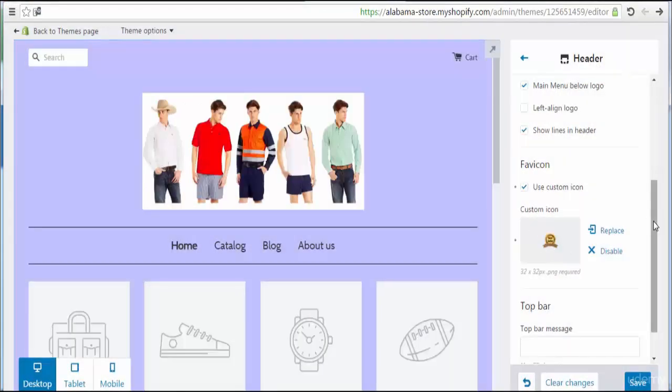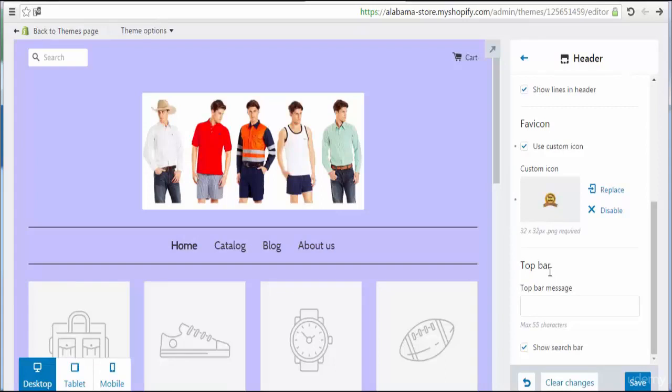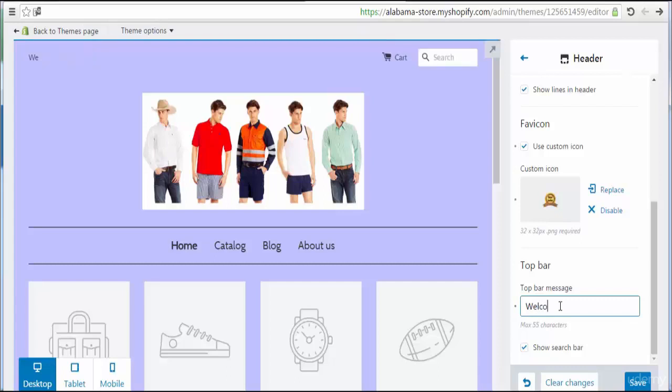That's okay. Correct. Finally, top bar. As you see, top bar message. If we want to add a new top bar message, okay. Also, we can leave this blank if we want. So let's go to type some text here. Welcome to Alabama store. Here we go. Maximum 55 characters.